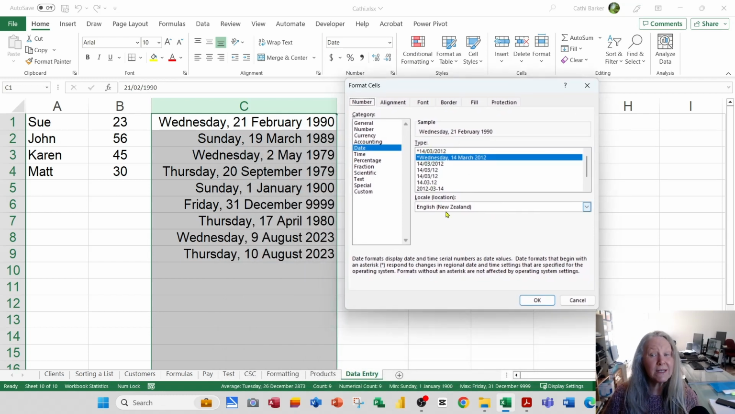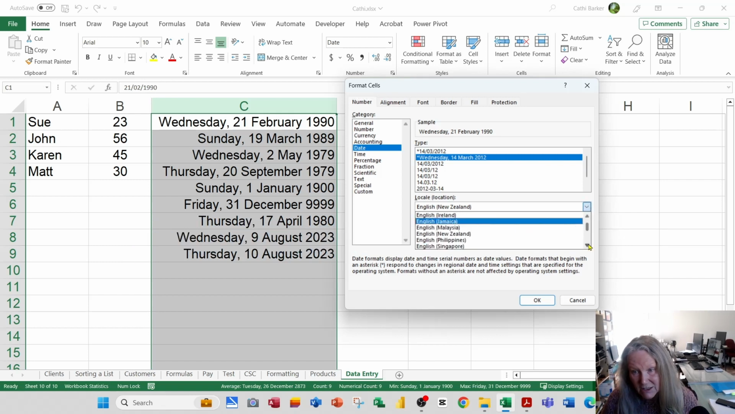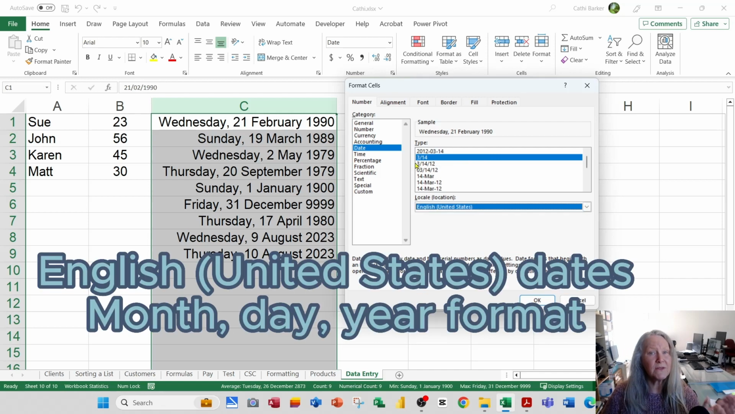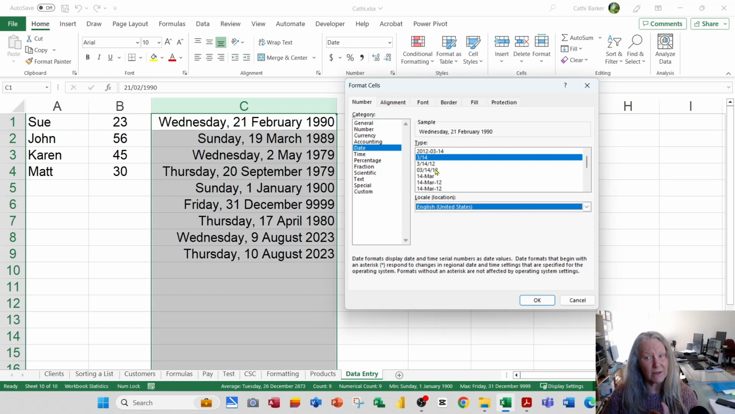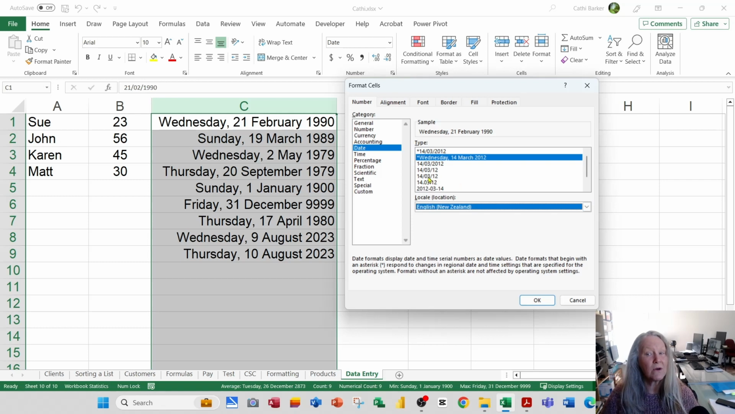Now these are New Zealand type dates. If I changed it to English US, then I'd be seeing month, day, year. But here in New Zealand, we do day, month, year. So I'm going to change it from United States back to New Zealand. So that's something to be mindful of as well.